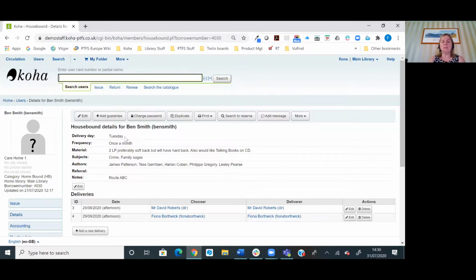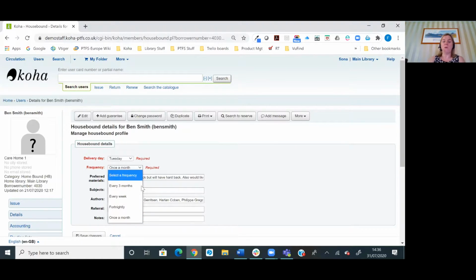And you can specify what their delivery date is and what frequency they should have that delivery. Now, the frequency is a drop-down list, and it comes from authorised values. So you are in complete control of the frequency options that will appear in this drop-down list.